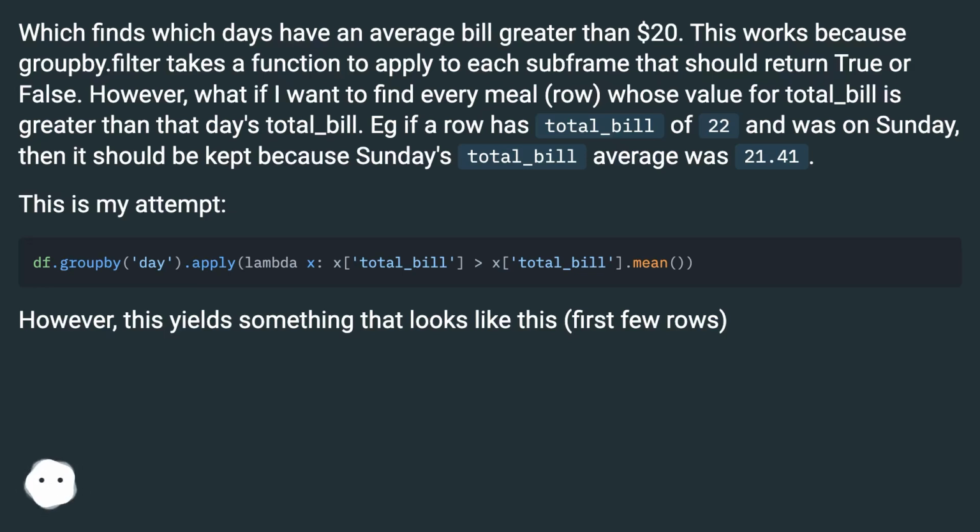E.g., if a row has total_bill of 22 and was on Sunday, then it should be kept because Sunday's total_bill average was 21.41. This is my attempt.